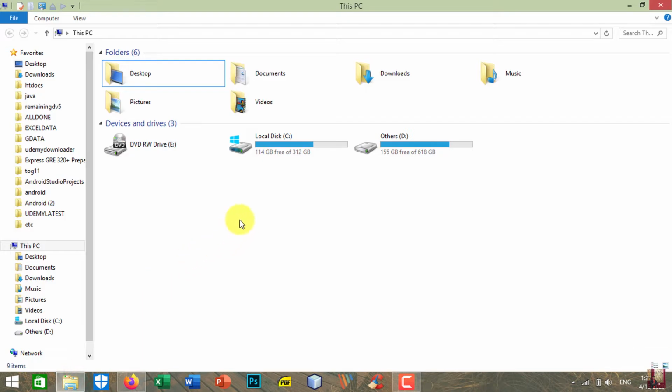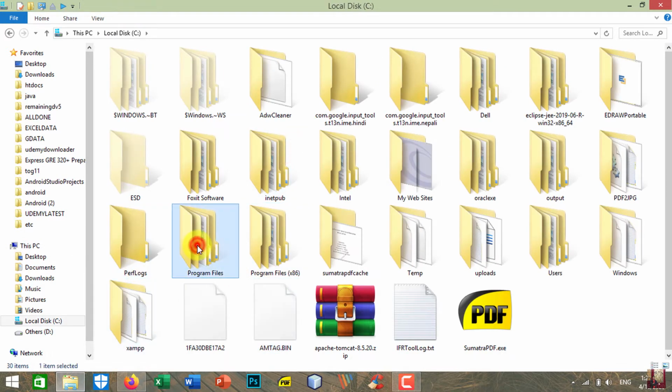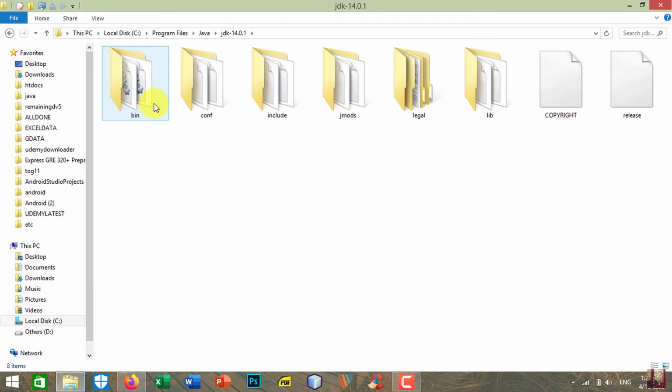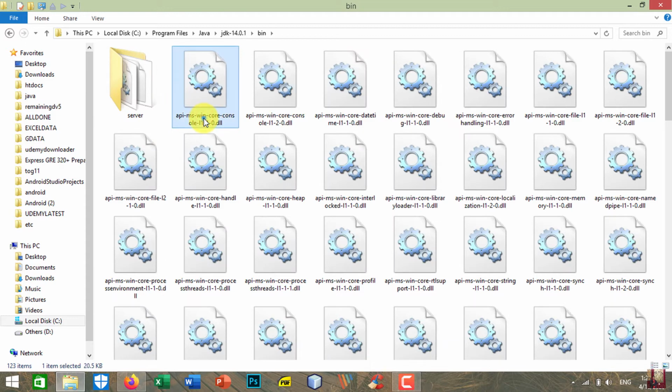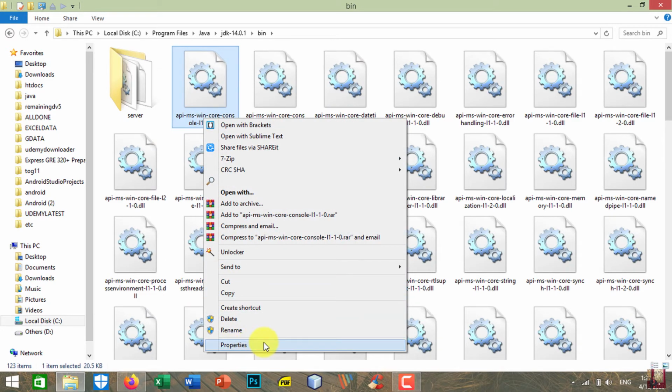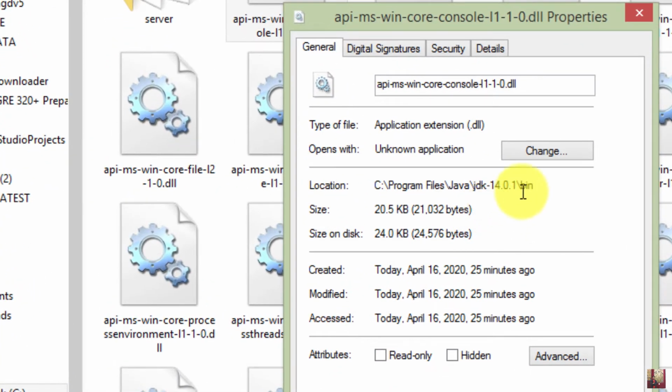Go to JDK installation directory. Open bin folder, right click any one of the files and click properties. Copy this location.